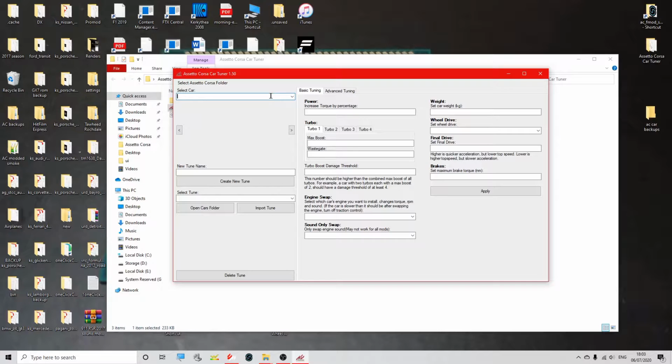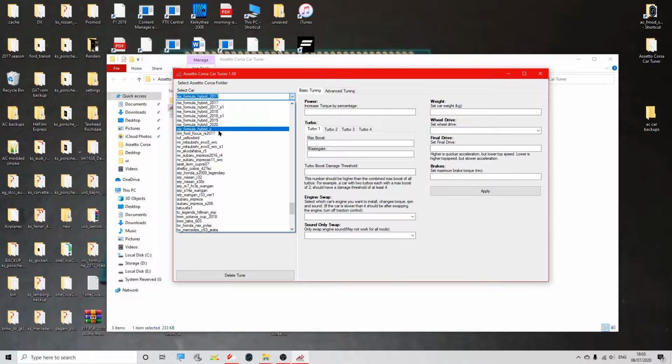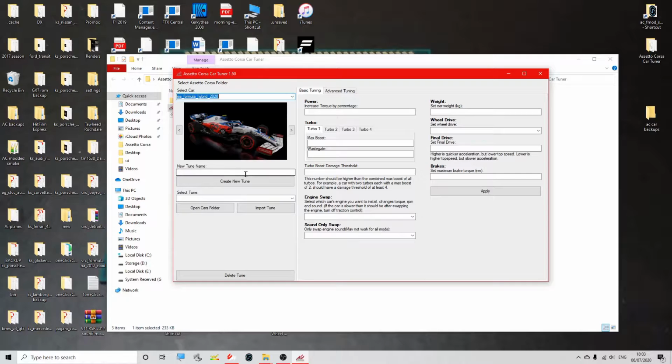So we're going to search for RSS because we want to upgrade the RSS Formula Hybrid 2020, and then we are going to select the RSS Hybrid 2020. We're going to name a new tune, so this will change the folder name, and it will add whatever you type over here into the new folder name, and hence when this folder is copied, it will create a brand new car and an upgrade to the original 2020 car.